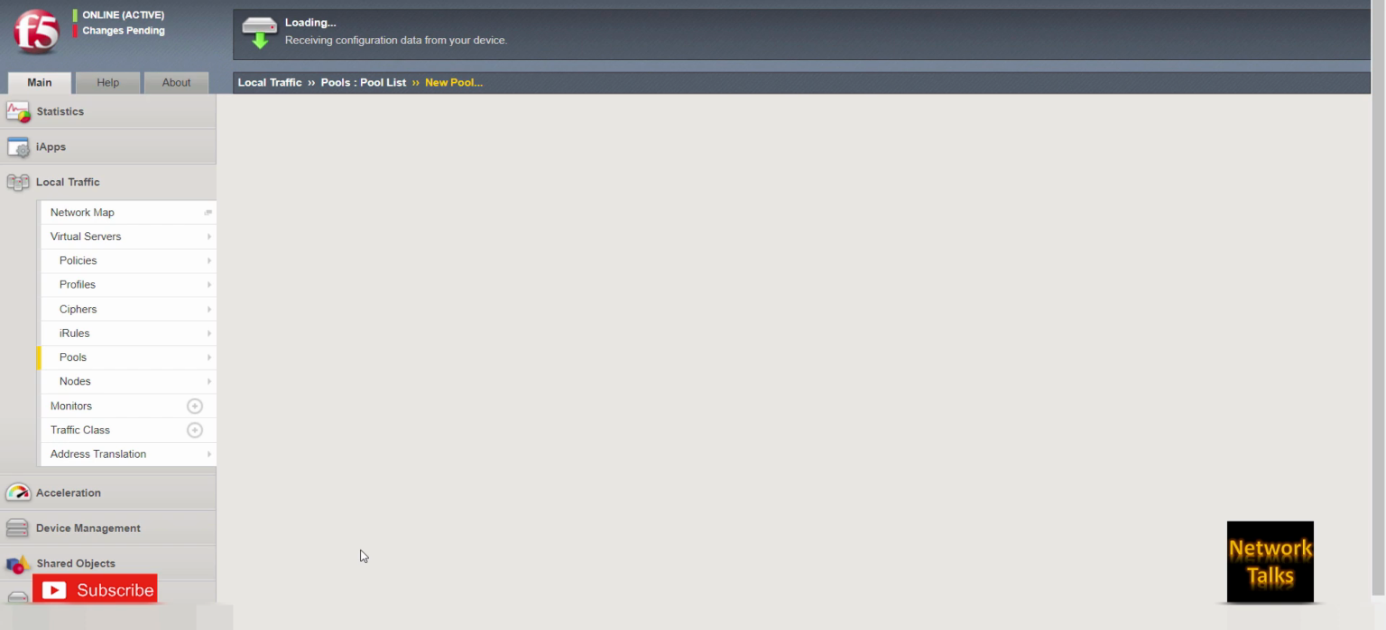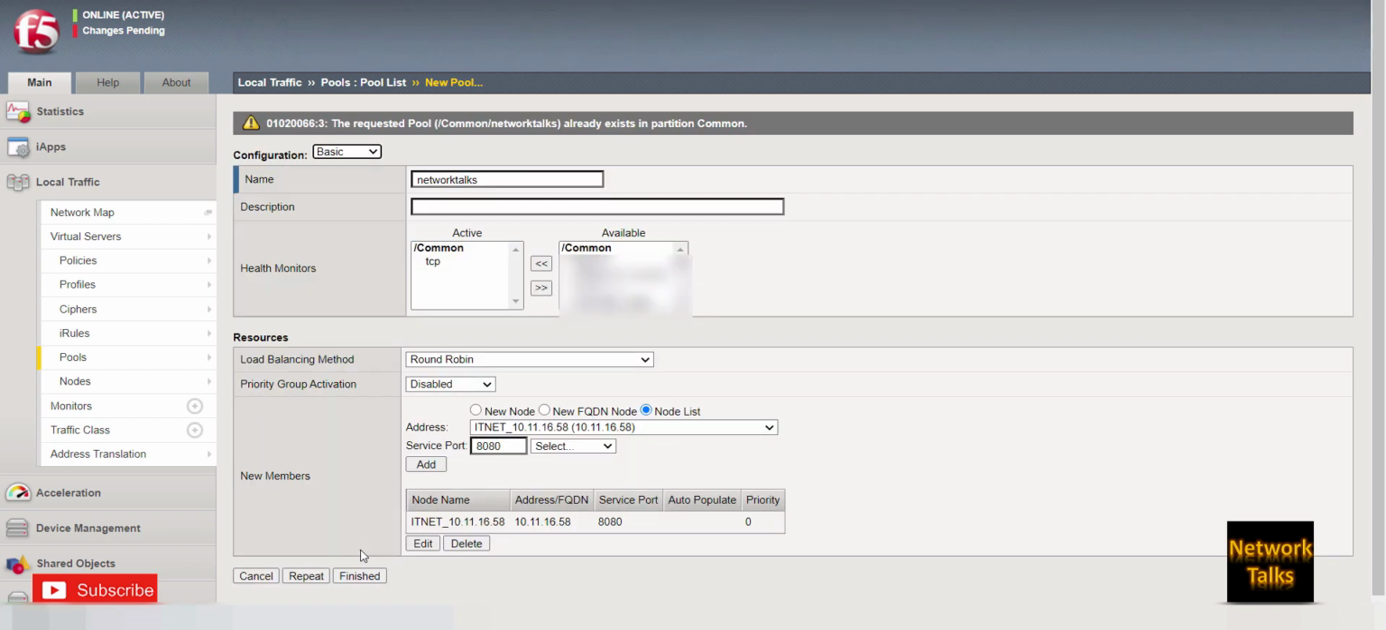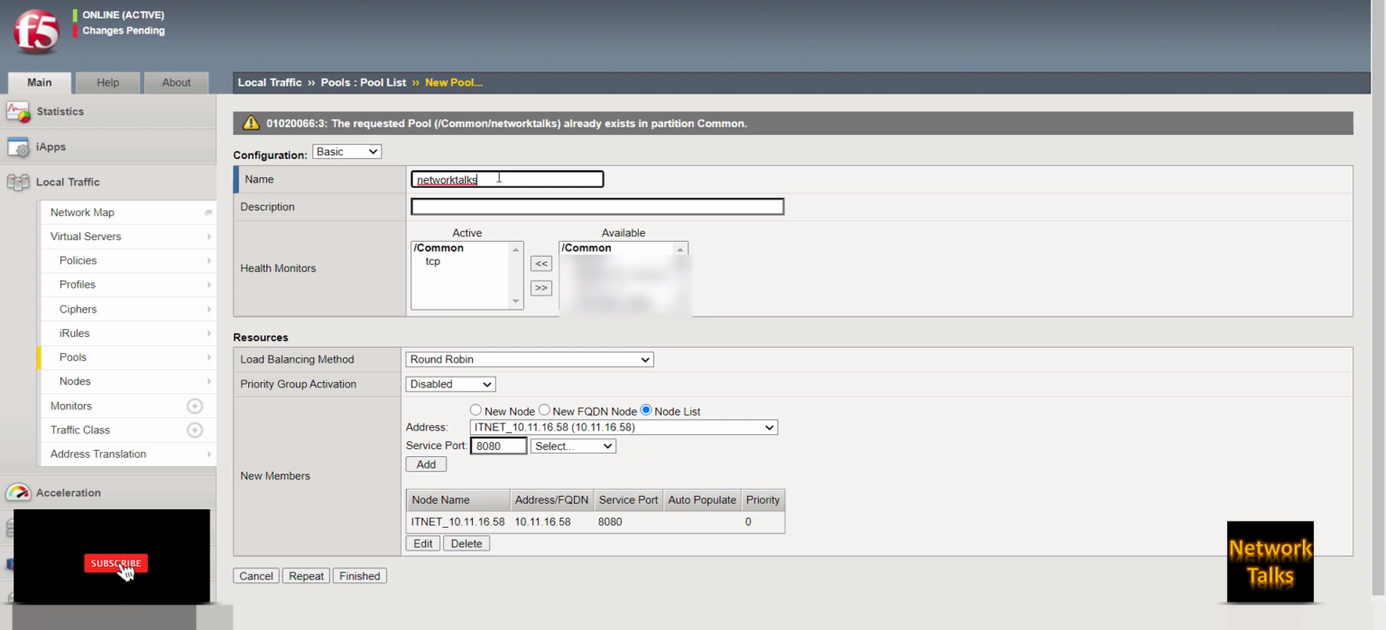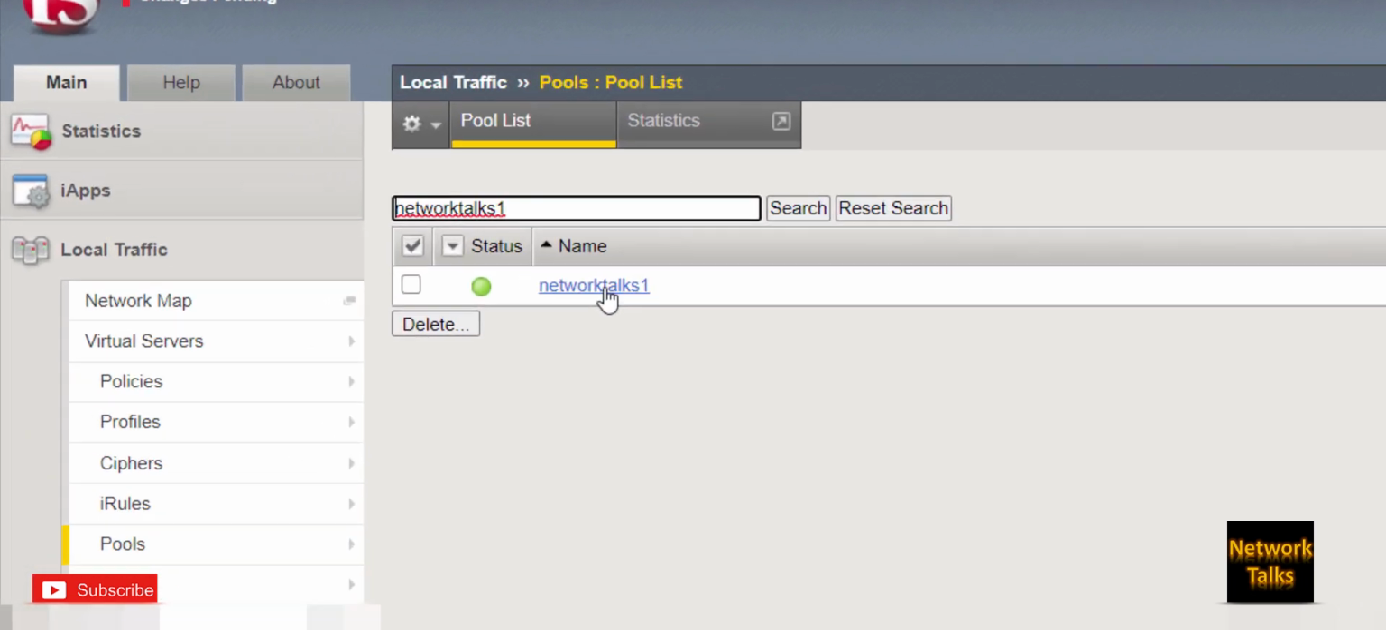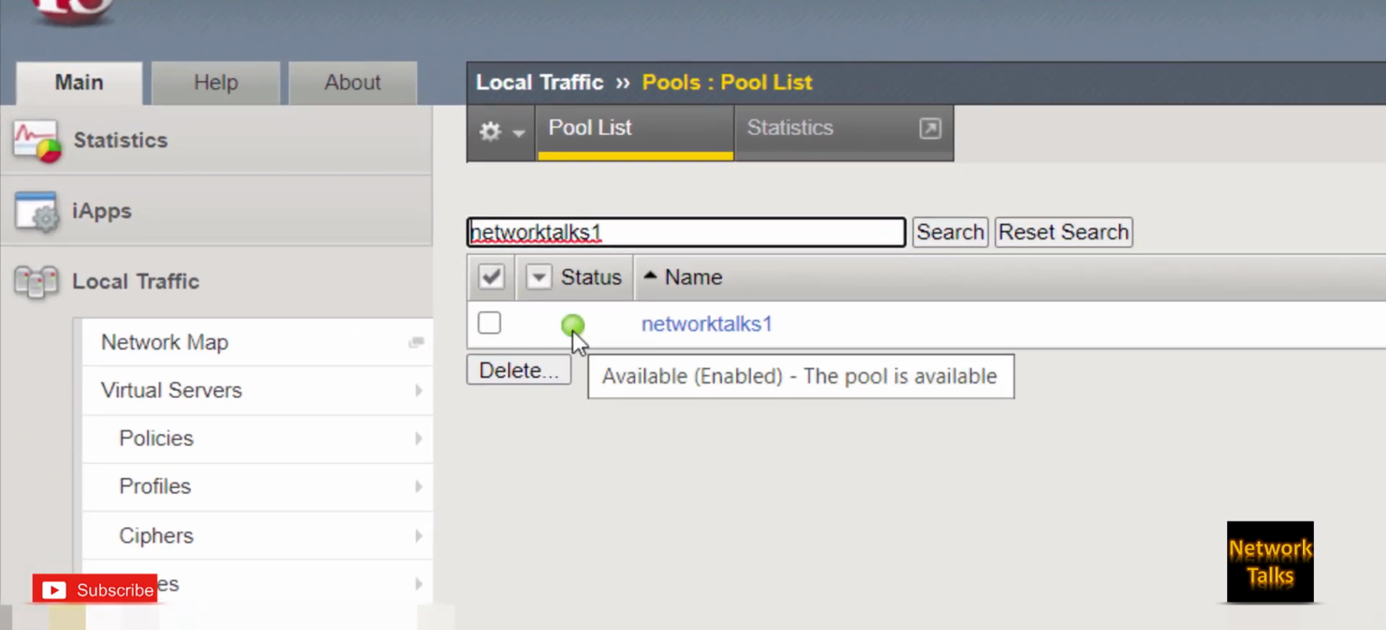Now if that service is available and that particular web server is reachable from the F5, then that pool will get marked as available. So I think there is a mismatch. There is already one pool with the same name, so I will give the pool name as Network Talks 1, and just finish it. Now our pool is created. I will check the status of the pool now. If you see, the pool status is showing as green. It means the pool is available and our services are reachable from the F5.